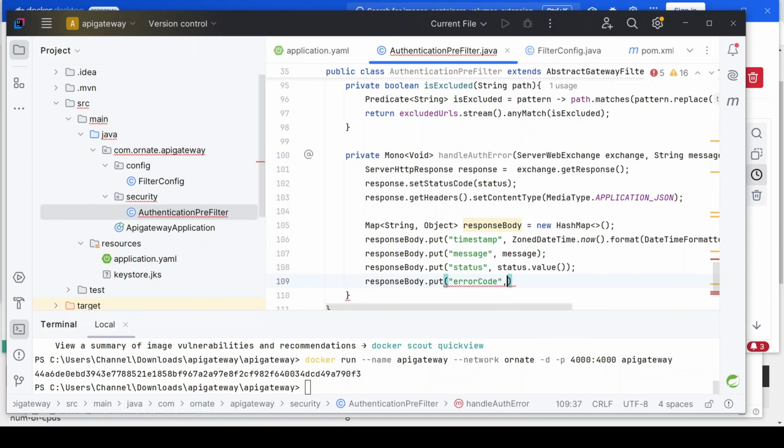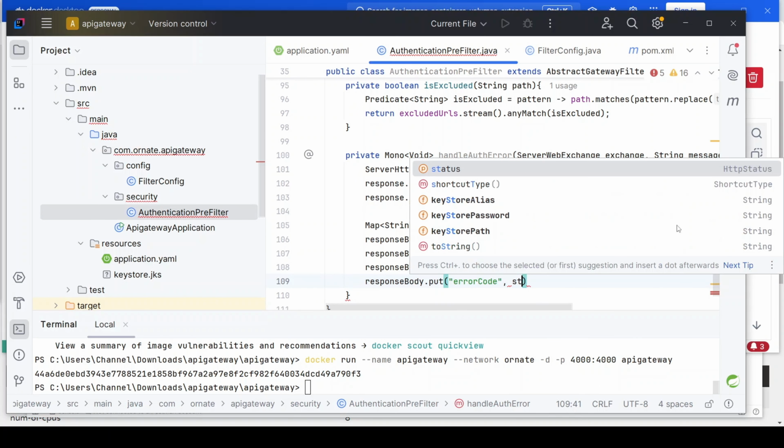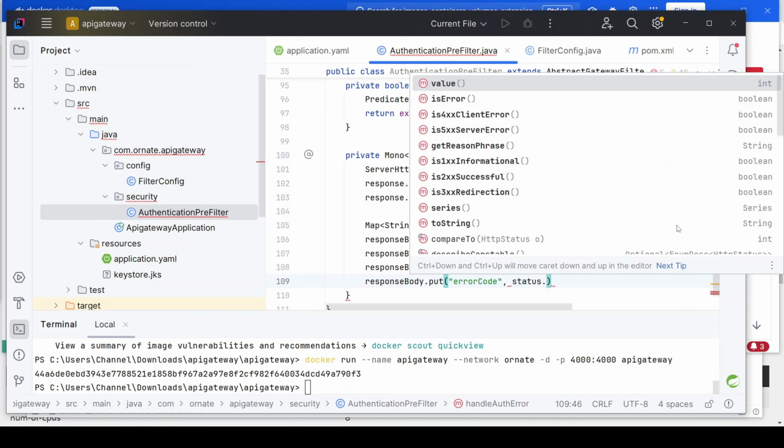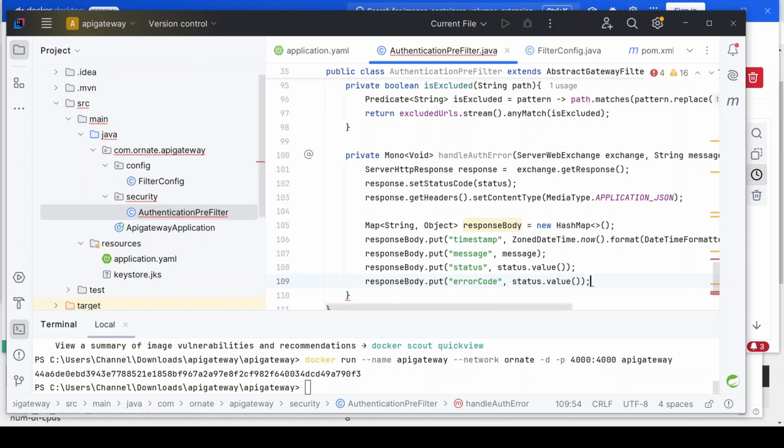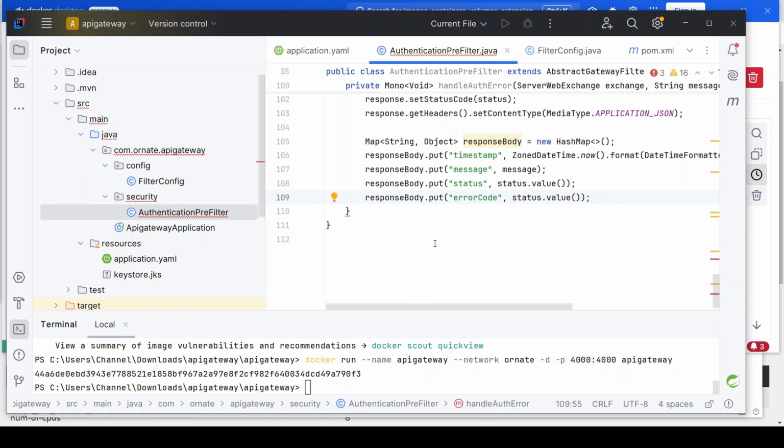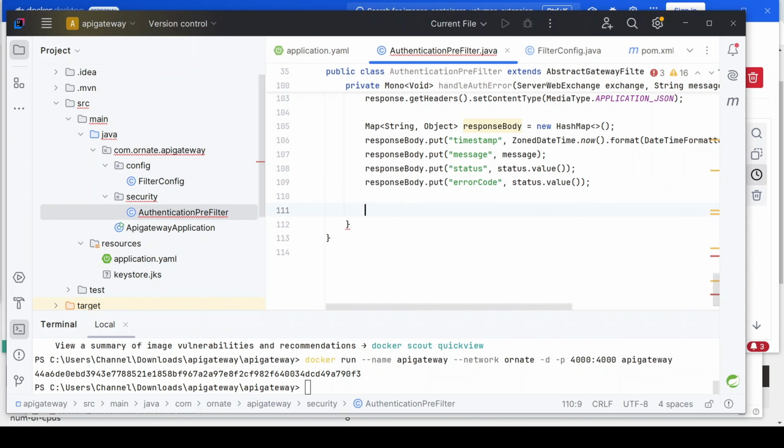All right, and then we add the status dot value. All right, good. And the next thing we want to do is write this as JSON, but to do that we need object mapper. And before we can actually use object mapper, we need to create a bean of the object mapper and make sure that the object mapper maps correctly.